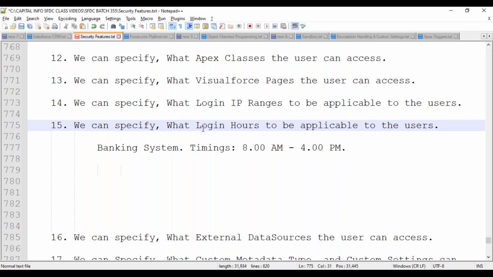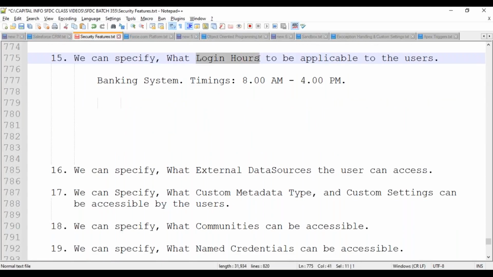From so-and-so time to so-and-so time only, the people can log in to my application. Outside of that time, the people can't log in. I would like to restrict. In this case, Salesforce has given this option, called login hours. By using login hours, you can configure during what timings the people can log in to your Salesforce application.